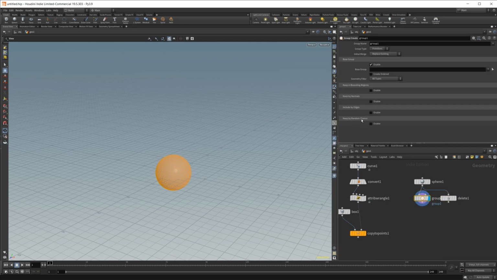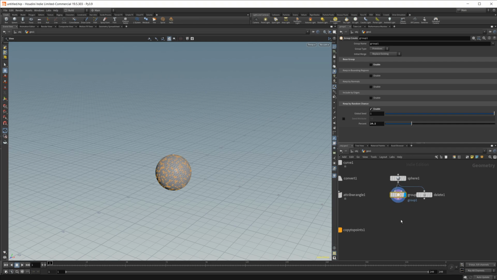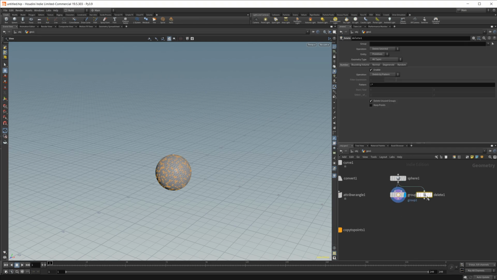We have a new setting here. So if I just disable this base group and come down to this keep by random chance, we can now create a random grouping, which is pretty cool. You can use this for a lot of different things, just to create some randomness. You obviously have your global seed. You can also drive it through a seed attribute and then control the percent, obviously. You can either use a blast node after that, or you can just use a delete node.